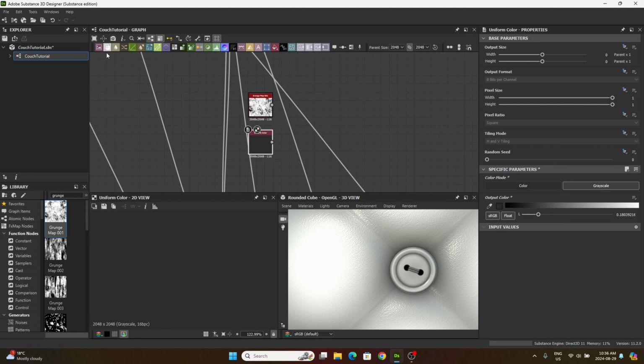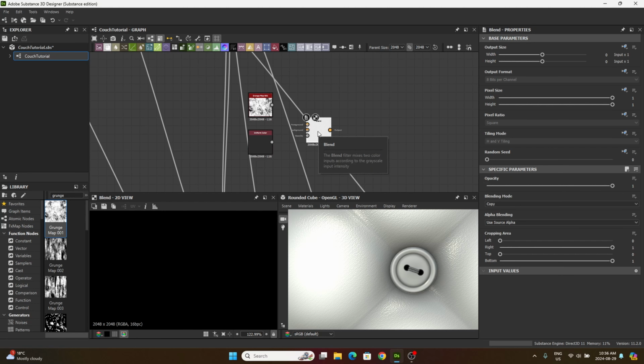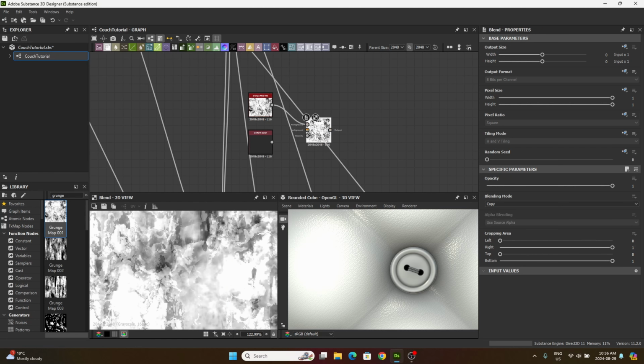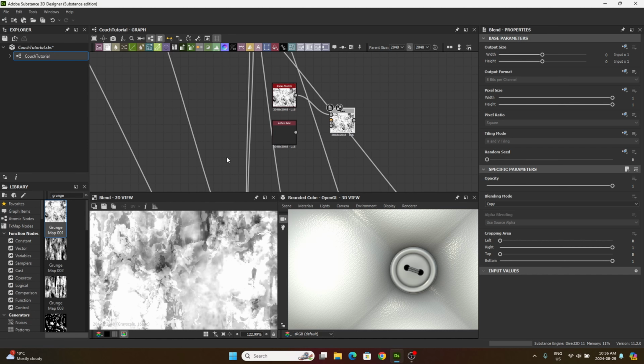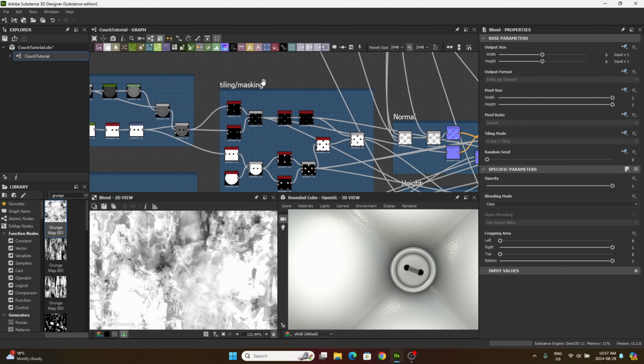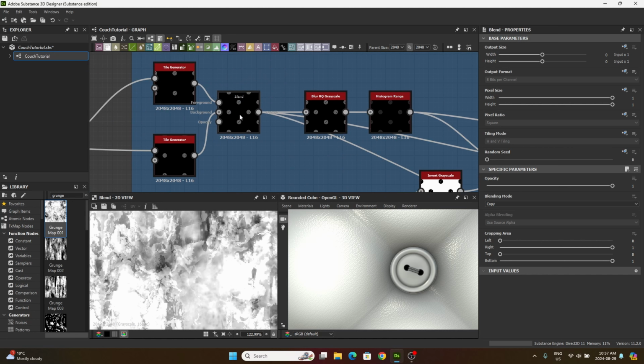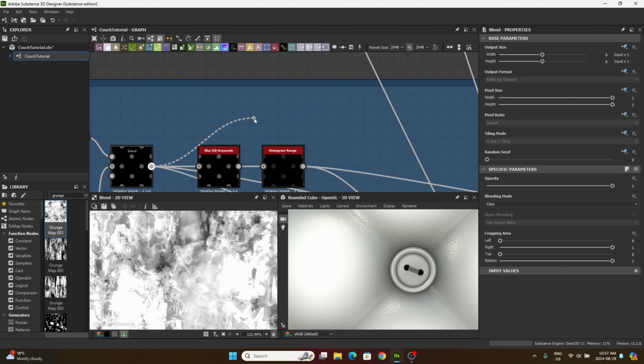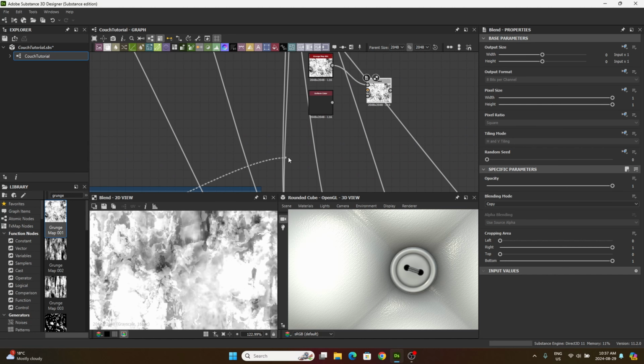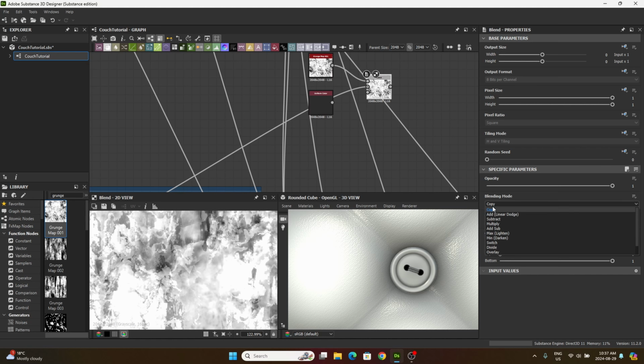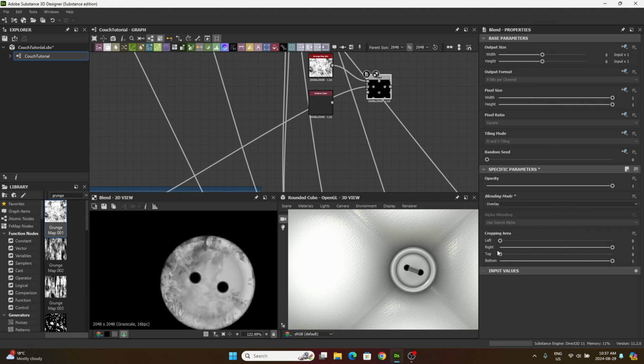Then I'm going to grab a blend node. And for the foreground, I'm going to plug in this grunge map. And the background, I'm going to use this button tile, and that's going to be this blend node from up here. And I'm going to set the blending mode to overlay, and I'm going to set the opacity to 0.6.